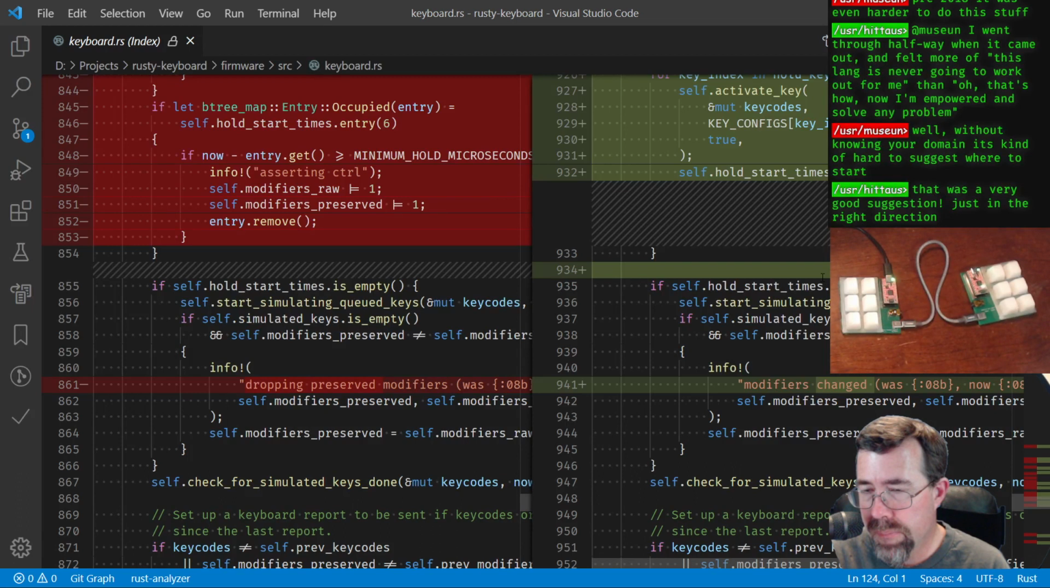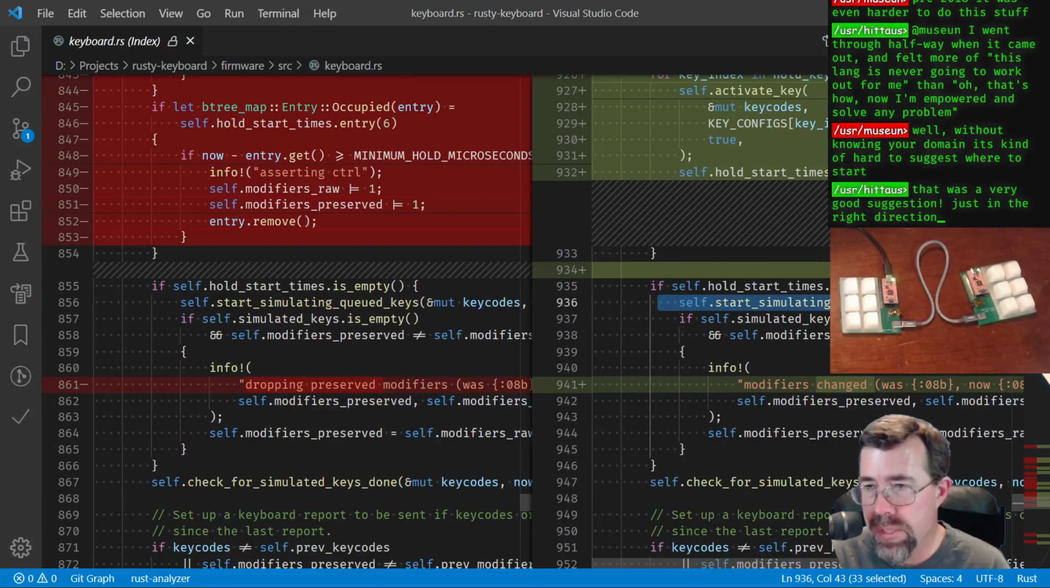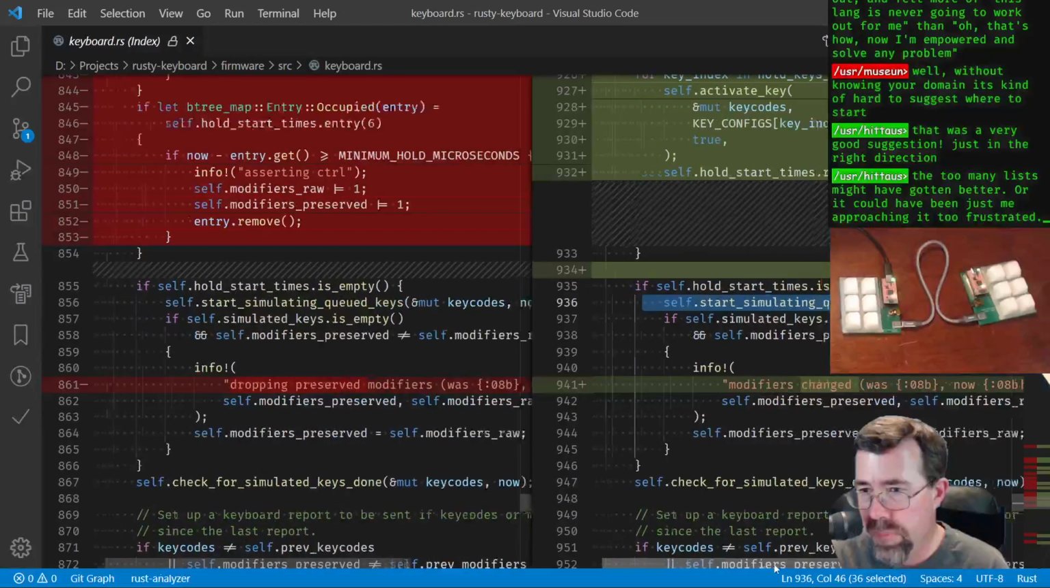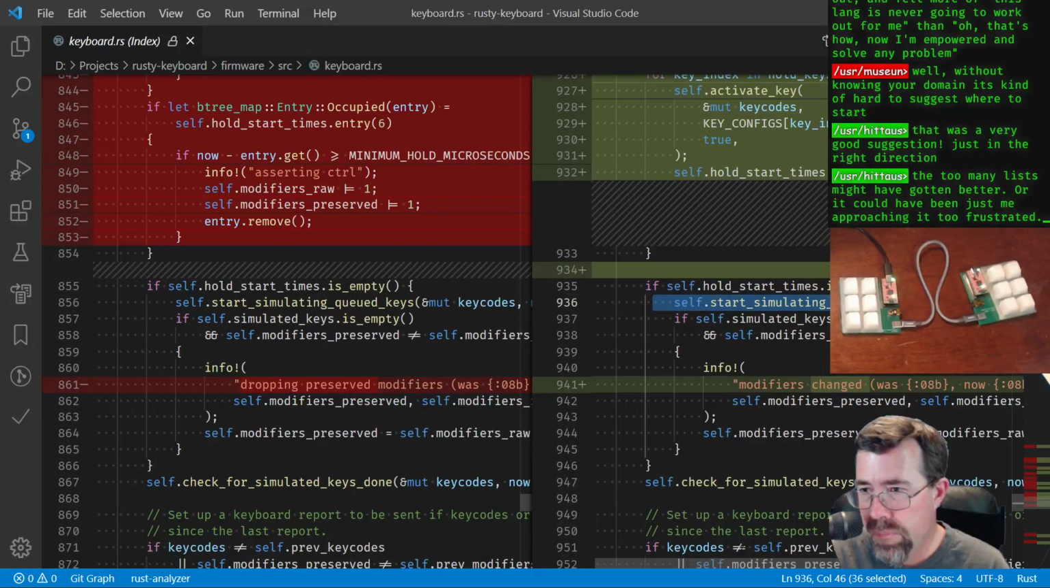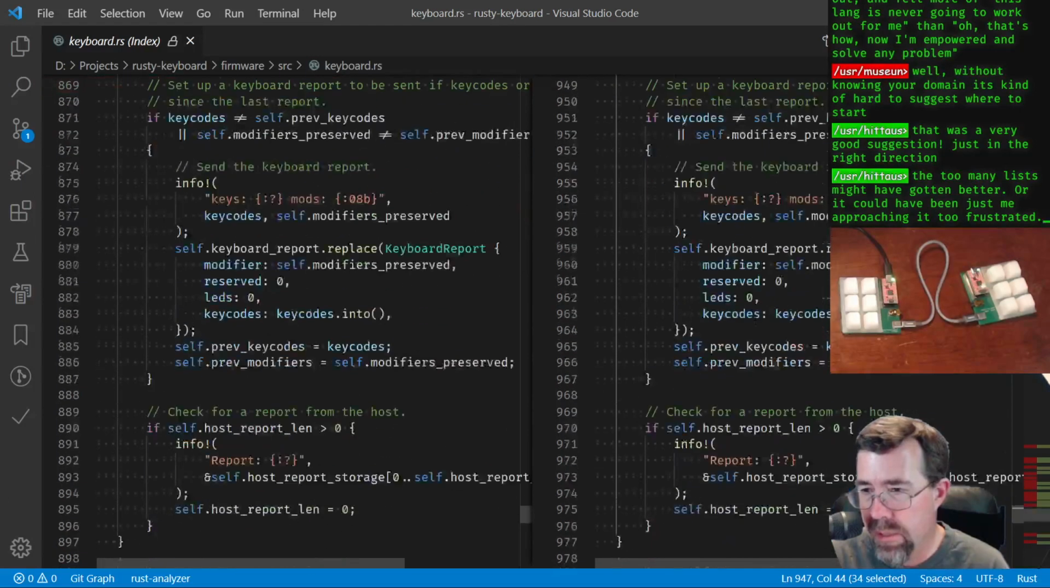Once we're done with all hold tap decisions, if we have keys queued, we start moving into the simulation queue, and it's going to execute that more than once, right? So any queued keys come out through the simulated keys, and if that becomes empty and the modifiers changed, then we update the modifiers again, and we process any simulated keys that are done.